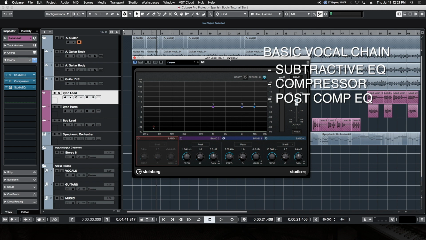The subtractive EQ gets rid of all the problems, and the post-compressor EQ allows us to sculpt the color of the vocal exactly how we want.